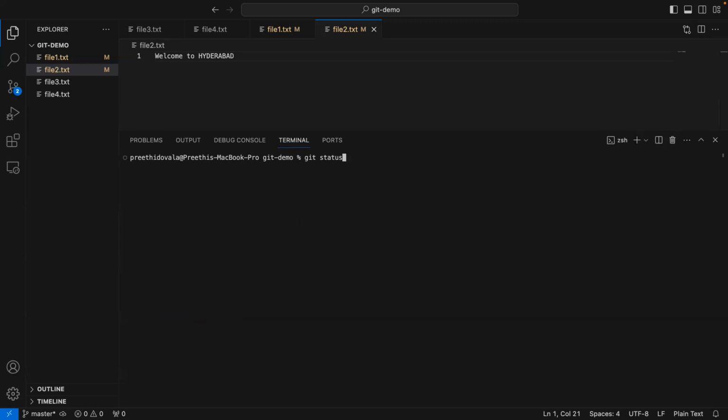Sorry, Prithi. Is there any option to stash a certain file name, or by default does it stash all the unstaged changes? Unstaged changes means all the changes in the working directory will be stashed.